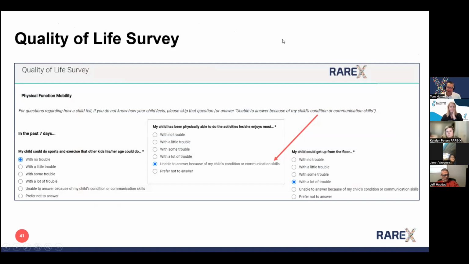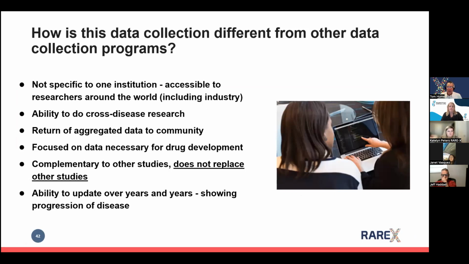Yeah, so in some cases, and this would be an example of a quality of life survey. This quality of life survey deals with everything from mental health and depression to ability to do things, to even communication. In some cases, a patient may not be communicative, or you may not feel like you can answer because you don't really know certain pain levels that are happening. And that's okay. You can just say unable to answer because of the child's condition. So that's really the essence of the actual filling everything in and getting started.